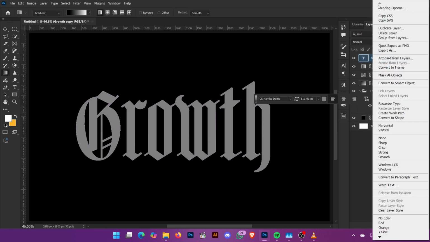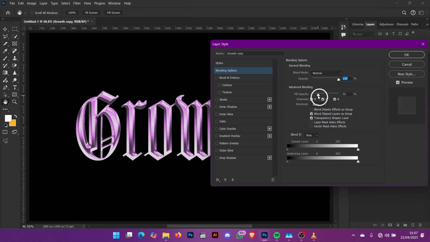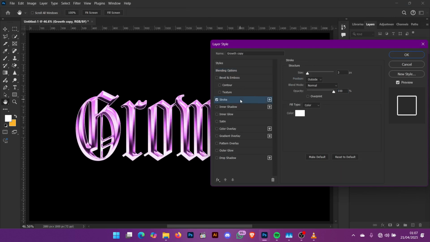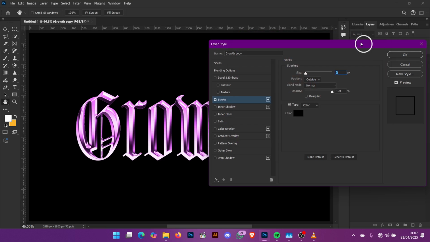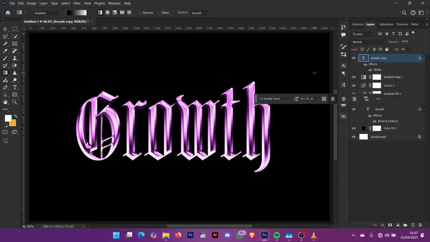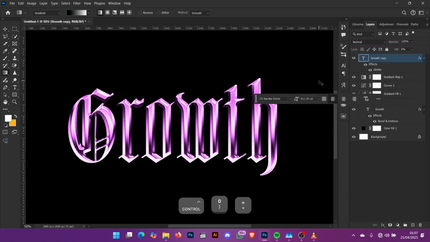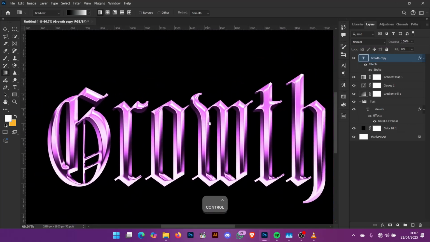Then you right click on it, go to the blend mode. You reduce the value to 0, and you go to your stroke. Your value should be in 2. Then change the color to black. Make sure it's in center. Make it center here. Then when you're done, you close it. Voila. This is how you can achieve this 3D metallic effect in your text.